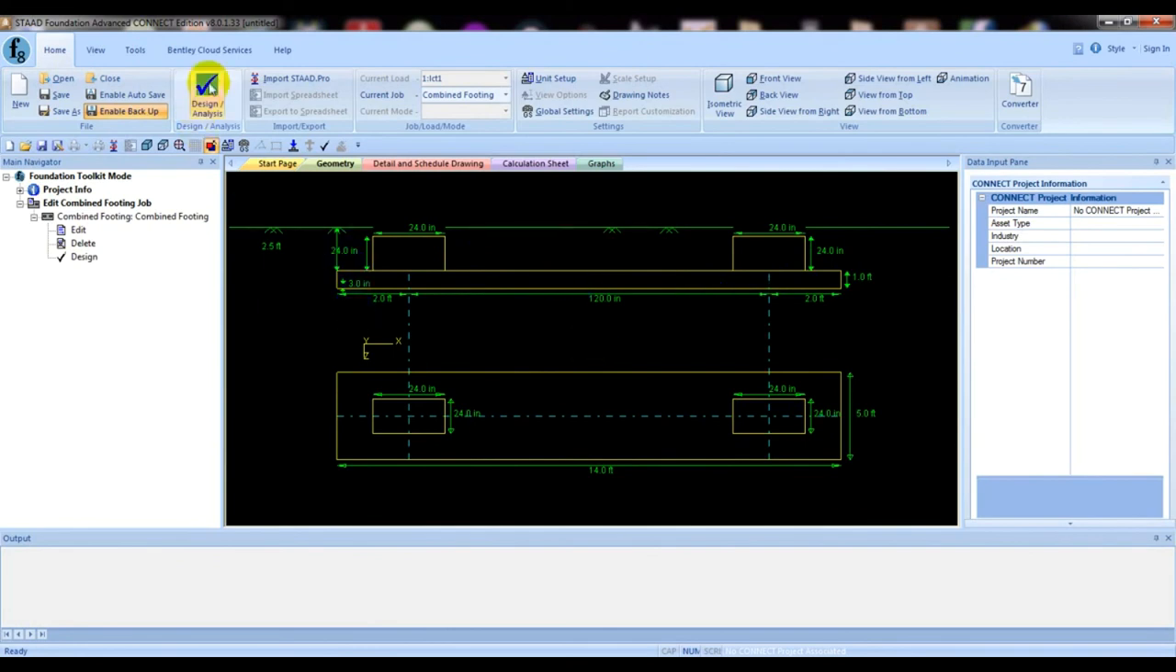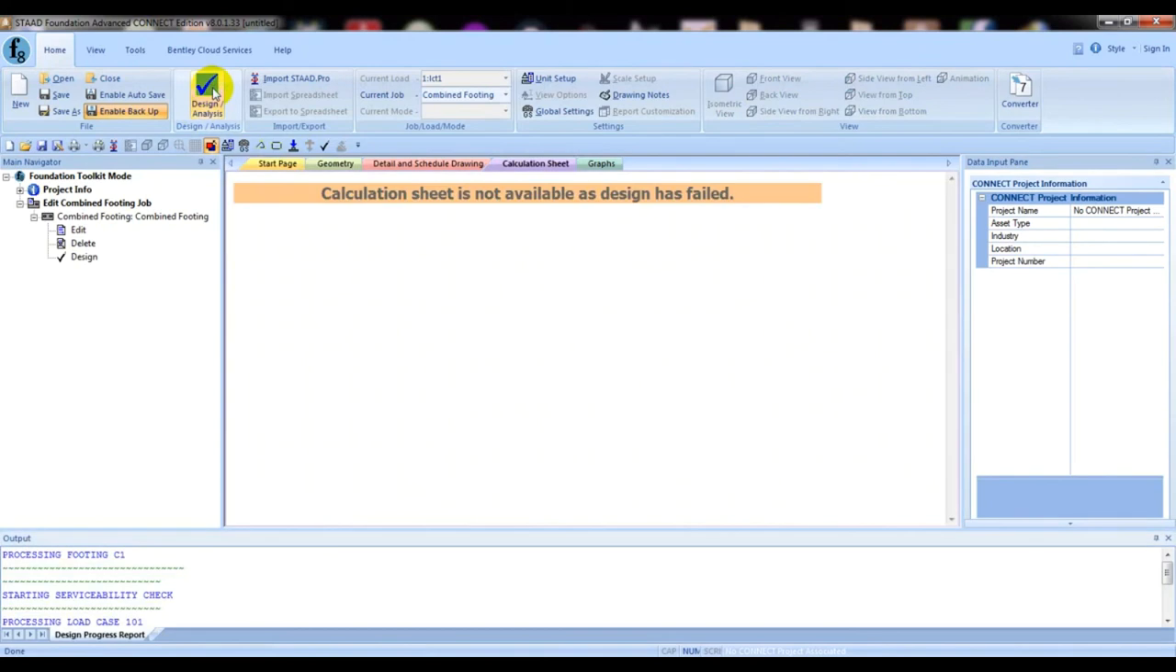Now we'll go for design and analysis. So we'll click here. Here you are seeing that the calculation sheet is not available as the design has failed. Okay, if we go here, error: unable to determine a suitable width for the given loading, because we have provided the maximum length of 10 feet. It is not suitable for our design.